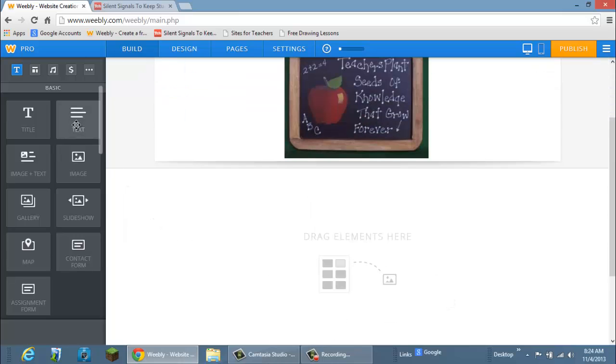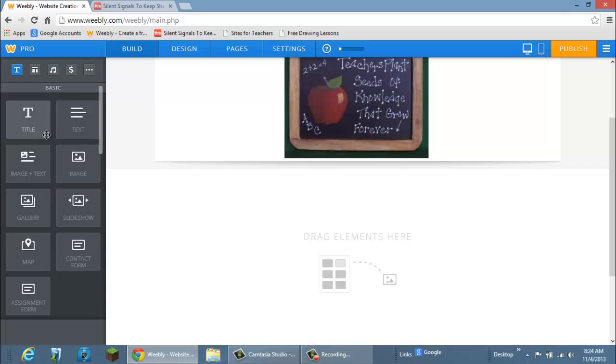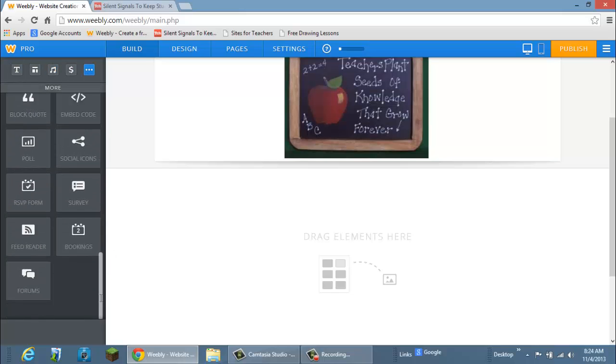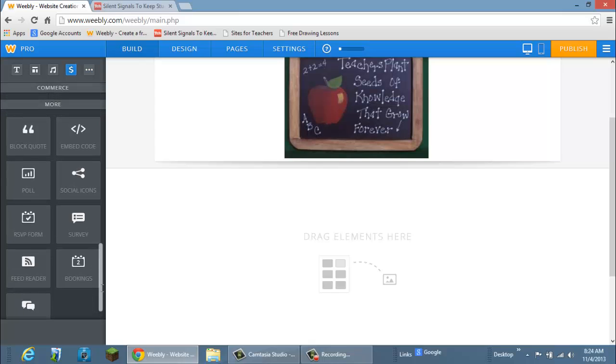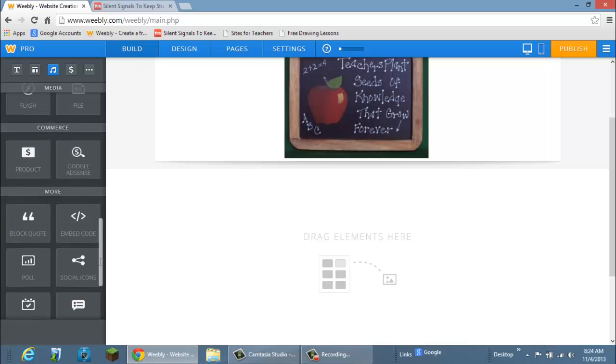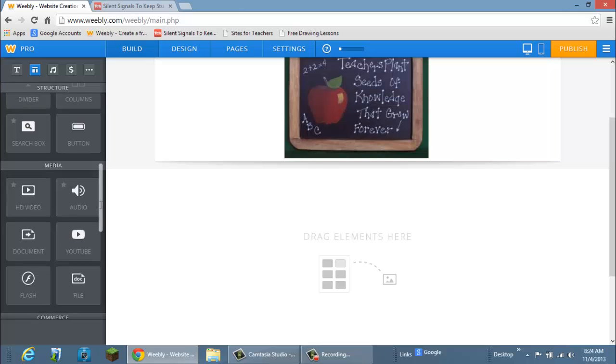If I want to put text in, if I want to put an image and text, or just an image, or a slideshow, and so on. This portion of the web page over here has all kinds of little doodads in it that we can put in, from surveys to embedding codes, there's that name again, to product prices that we're really not going to sell anything, to YouTube videos.